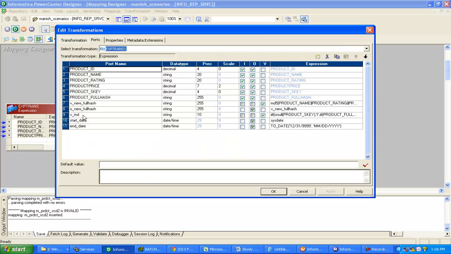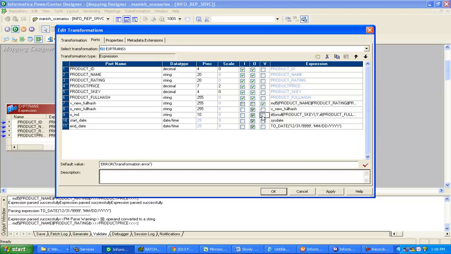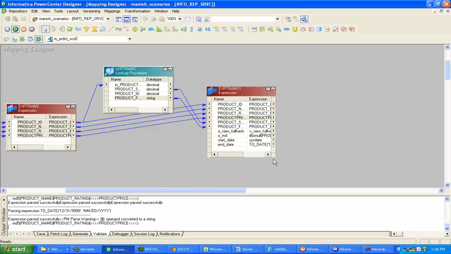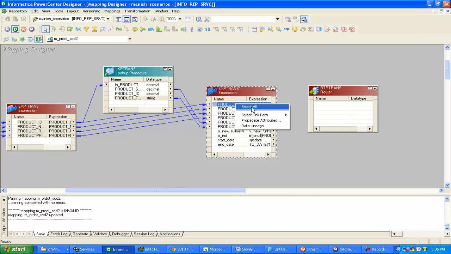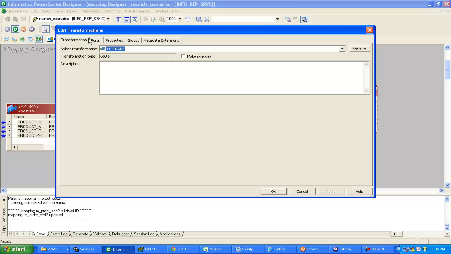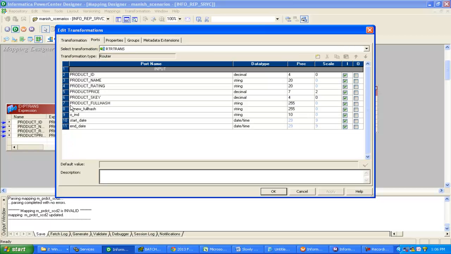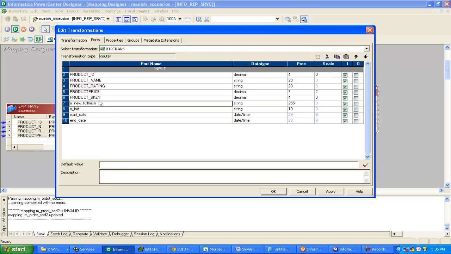Indicator, actually, I'm not creating one more port to assign the indicator. I'm just using O underscore here. Okay, so what I'm doing after this, I'm using a router and we'll drag and drop all the columns into the router. The column not required in the router is full hash, which is coming from the lookup table. This is no longer required.